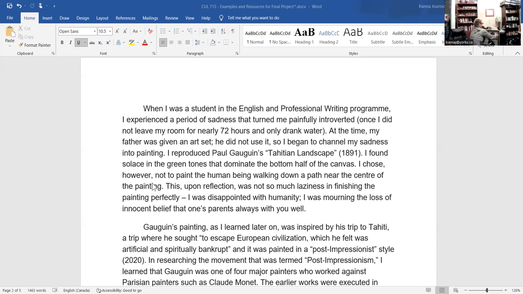But then, as time went on, I realized I chose not to paint the human figure that appears in Gauguin's version. Here, so this is the original painting. It has a human, I think a male figure most likely, carrying something, some sacks of some sort.